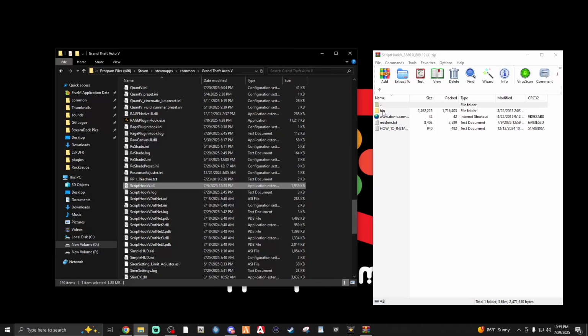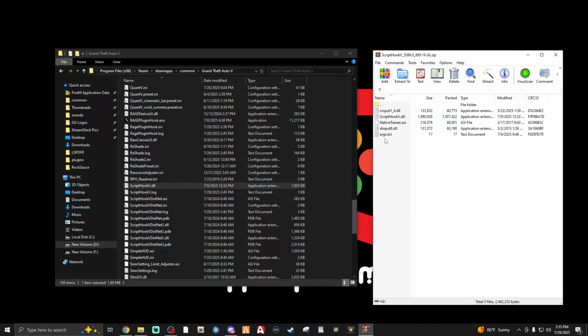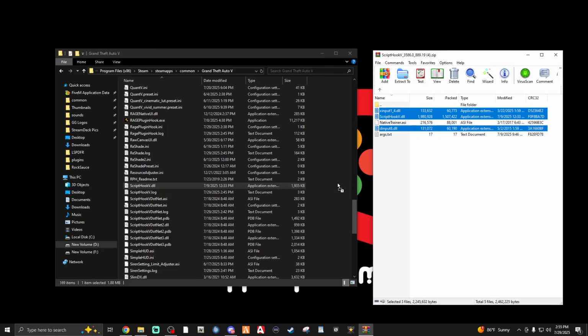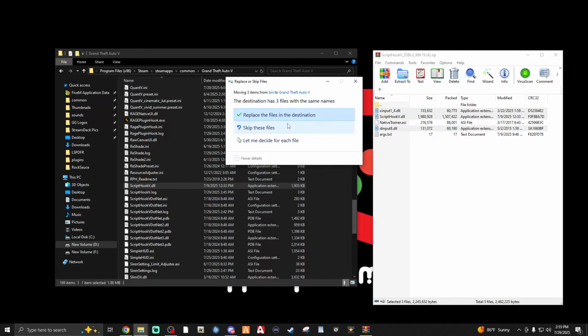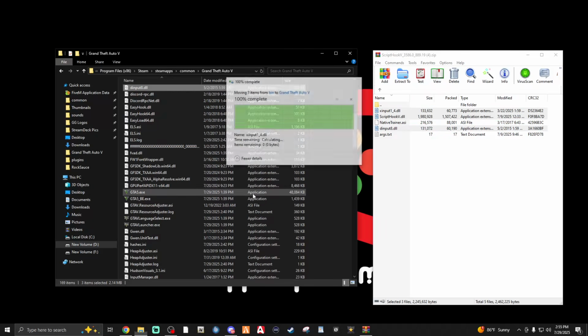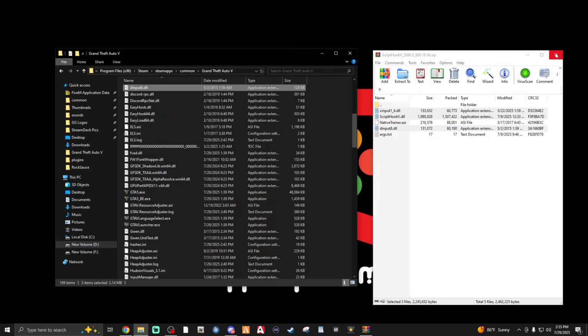So on your ScriptHookV WinRAR, double-click bin. We're going to take dinput8, ScriptHookV, and the input file. These 3 files. We don't need native trainer. We don't need the args.txt. Left-click, drag right here, drop it in. And yes, we're going to replace. Boom. We're done with that.